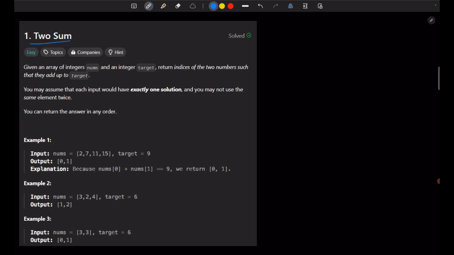And what is this problem and how are we going to solve it? We'll discuss two approaches: first the brute force approach, then the optimal approach, and then we'll code along. Okay, so let's start with this.